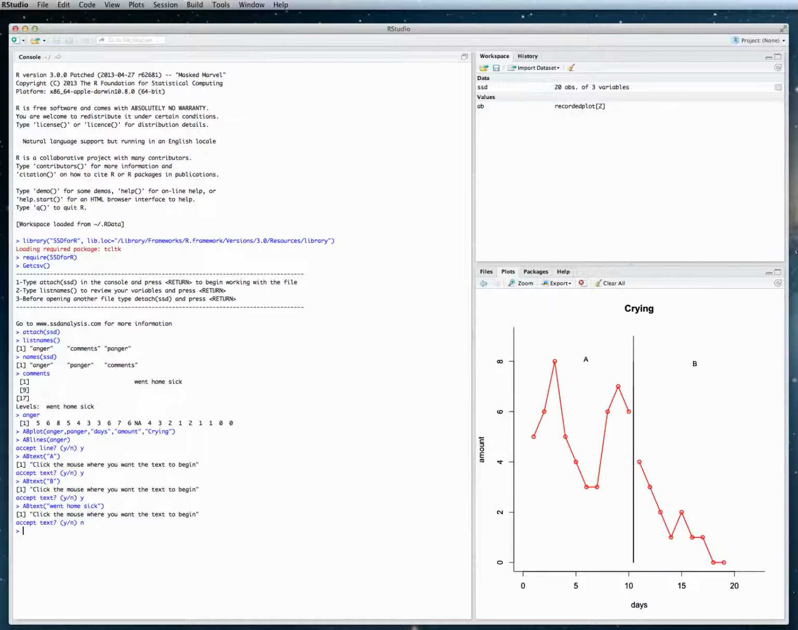And I'm just going to press the up arrow and do it again. And now I'm going to put it right about here. Okay, went home sick. Alright, and I like that, and I'm going to put in yes, but it's hard to tell where it really occurred, you know.